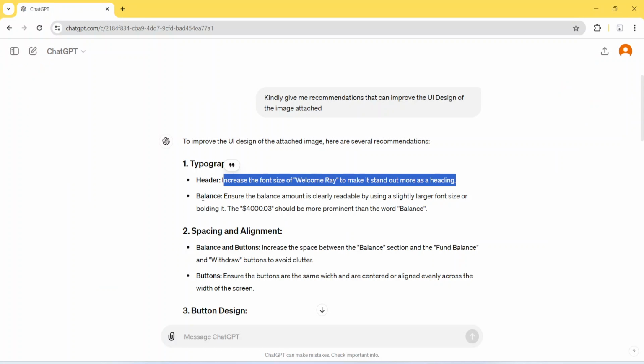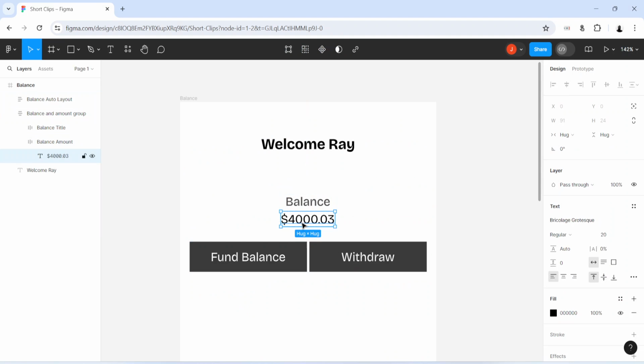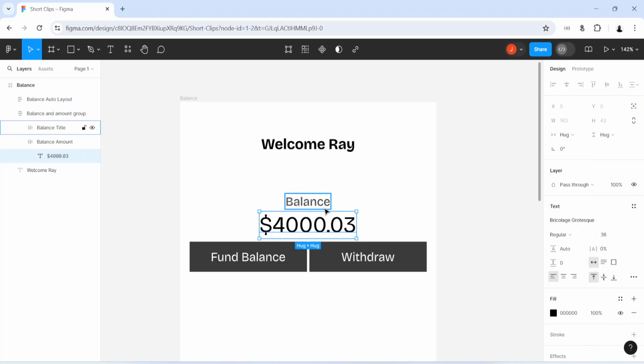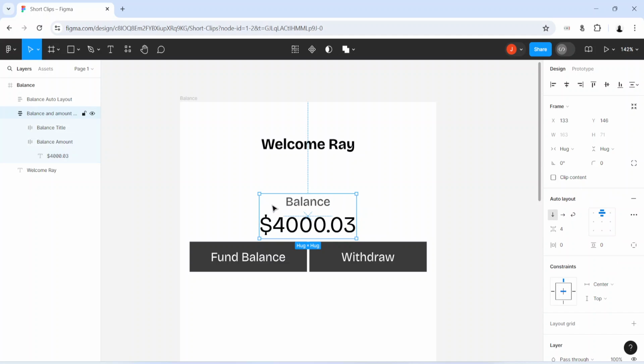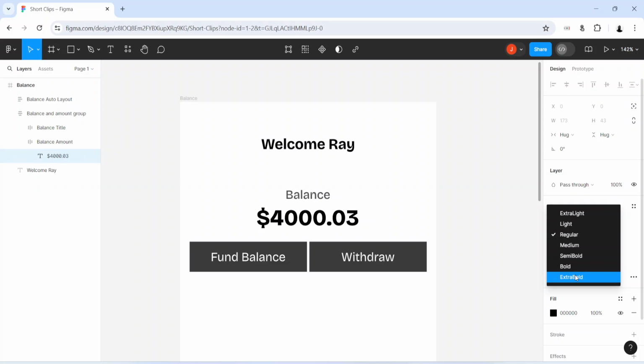Let's look here again for balance, right? For the balance text, ChatGPT is saying ensure the balance amount is clearly readable by using a slightly larger font size or bolding it. The $4,000.03 should be more prominent than the word balance. That's what ChatGPT is telling us. So ChatGPT is basically saying we should make the amount bigger than the balance text. So in this case, I would make the amount maybe 36, like that, and I'll make it bold, right? So I'll keep it there at the center, and I'll make the amount text bold or extra bold like this.